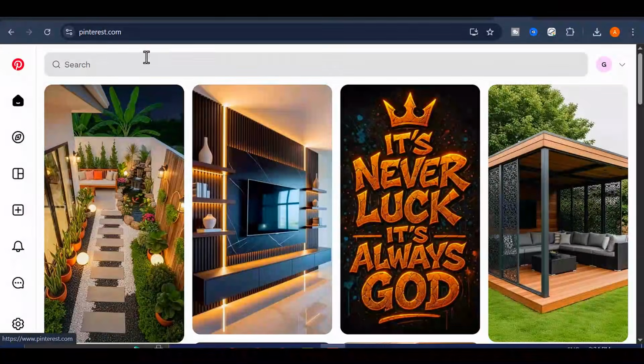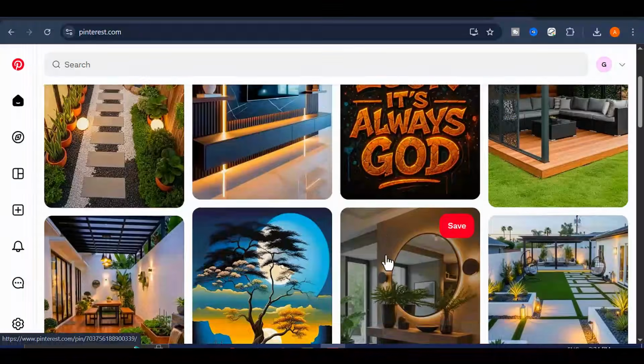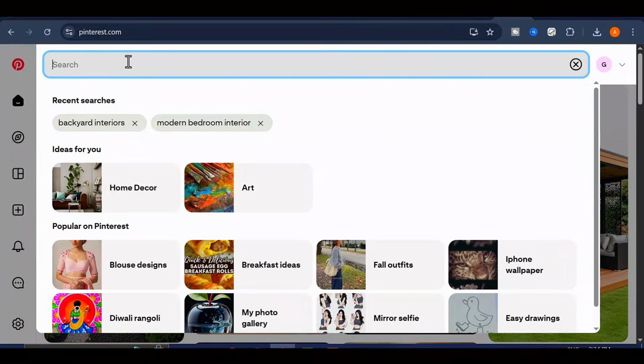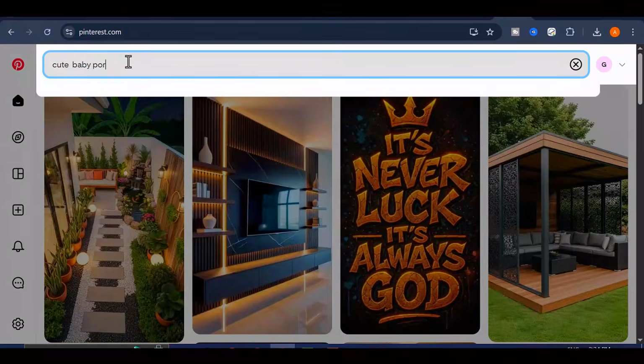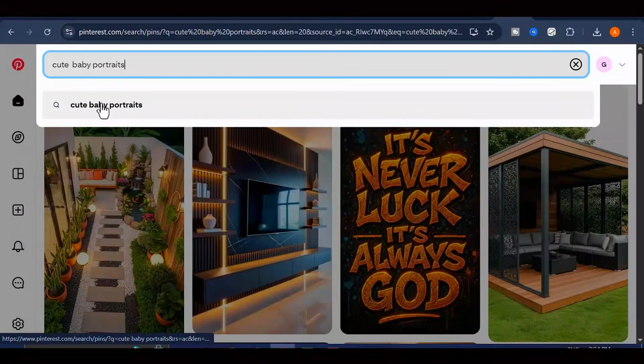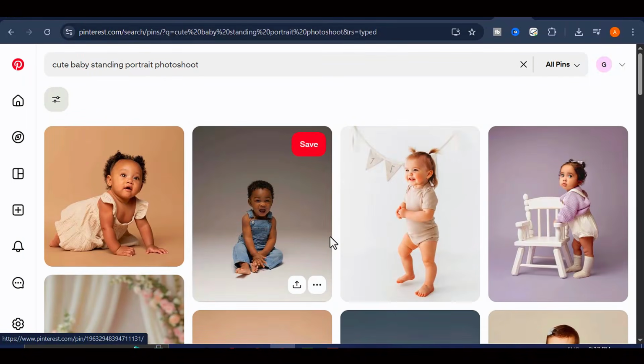Head over to Pinterest. You can do this on your browser or through the Pinterest app. In the search bar, type something like cute baby portraits or whatever style you're going for. You'll immediately see a massive collection of beautiful baby pictures to choose from. Take your time browsing through the results until you find one that really catches your eye.